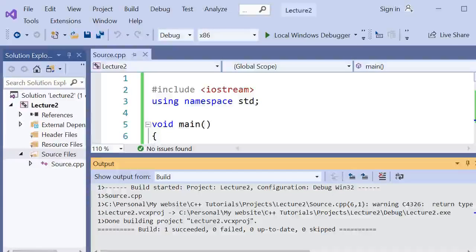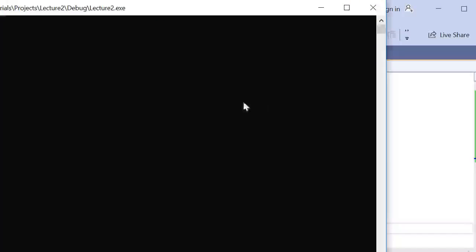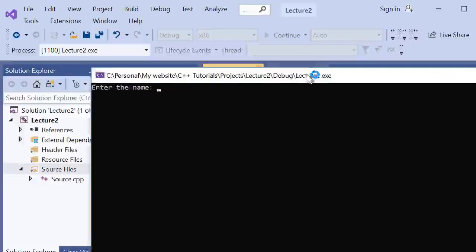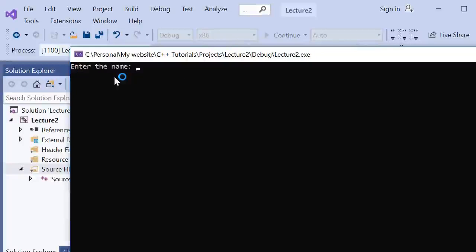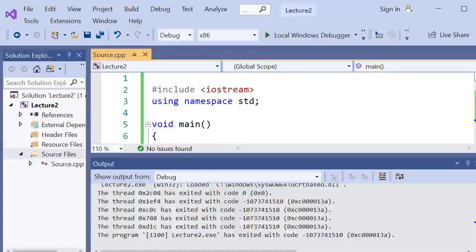So it has compiled successfully without any error. Let's run the program. So now it has displayed the string "enter the name" onto the console window and is asking the user to enter the input. So I'll specify one string here, and once you press enter, it will display that string onto the computer screen or the console window. So that's great. This is what you were expecting from this program.